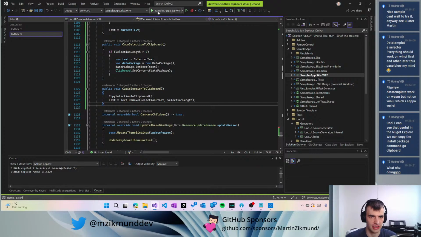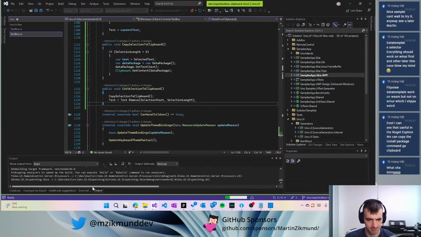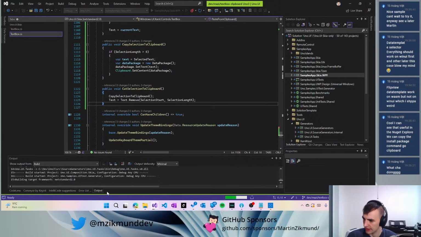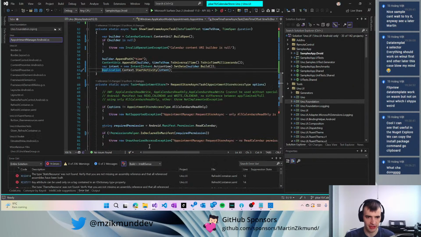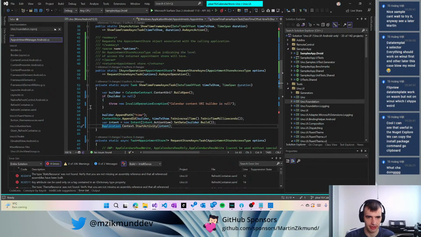So now let's see if it actually works under WPF. The way Visual Studio misbehaves currently is kind of weird. I'm not sure if it's caused by some of the extensions that I have installed or something else entirely. But it doesn't really matter. In the meantime, let's look at the Android implementation of Appointment Manager.